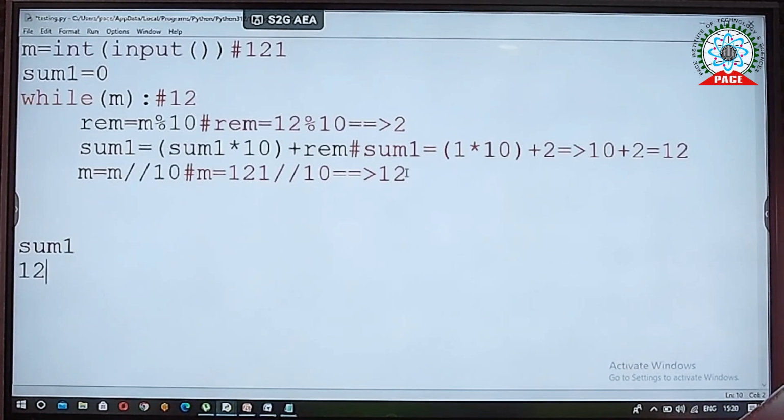Next line, I am reducing the m value. M is equal to what value? 12. 12 by 10, what will it return? Quotient 1. So the m variable holds the value 1. Now it goes to the while loop. What does the m variable hold? 1. While of 1, the condition is true, so it comes inside the while loop.